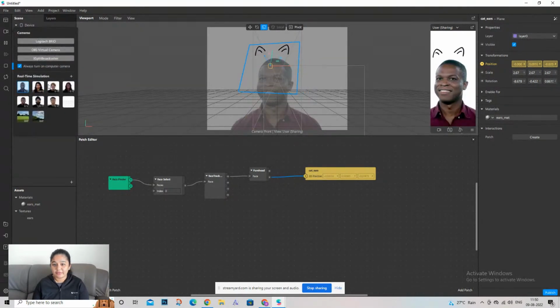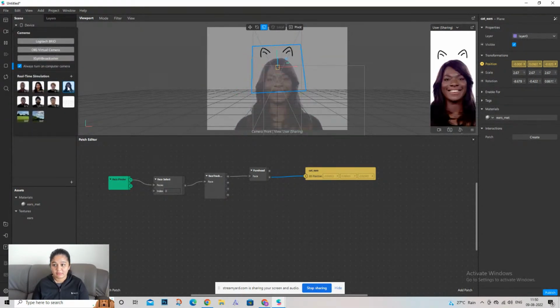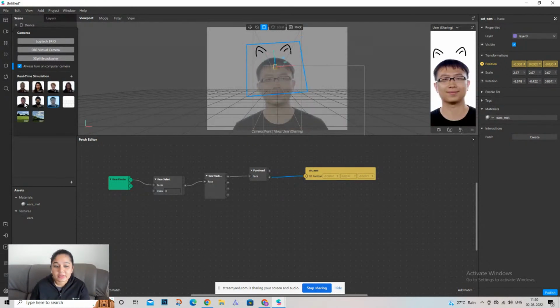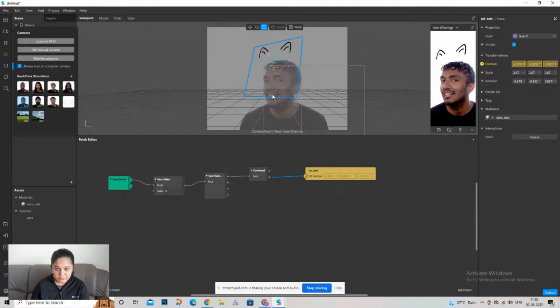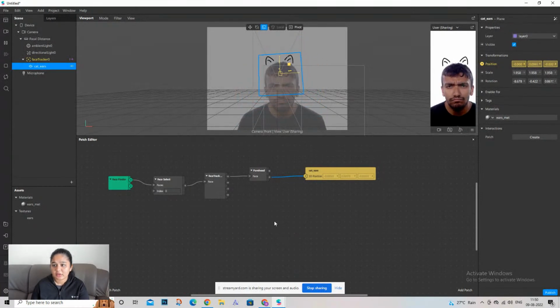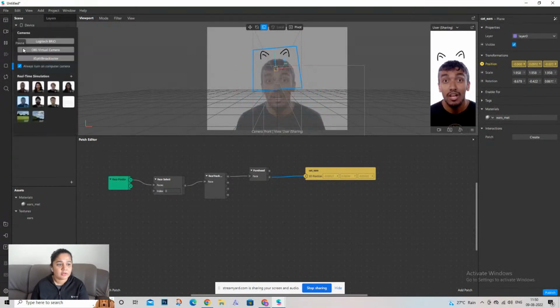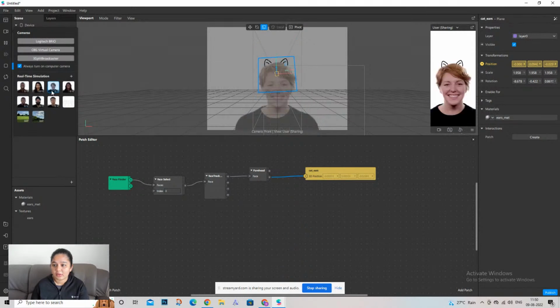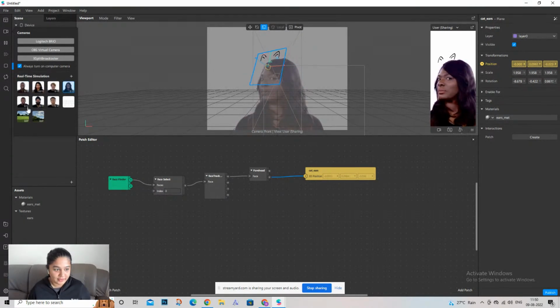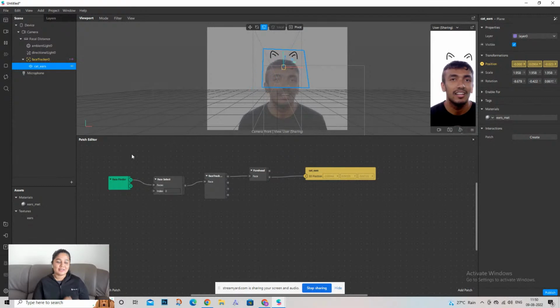So you can try it on different people to see how it looks, people with a longer head or shorter head, and you can just scale it enough that it looks good on basically everyone. Okay, so this was the first part of our effect. Now let's go to the second, which is whiskers.